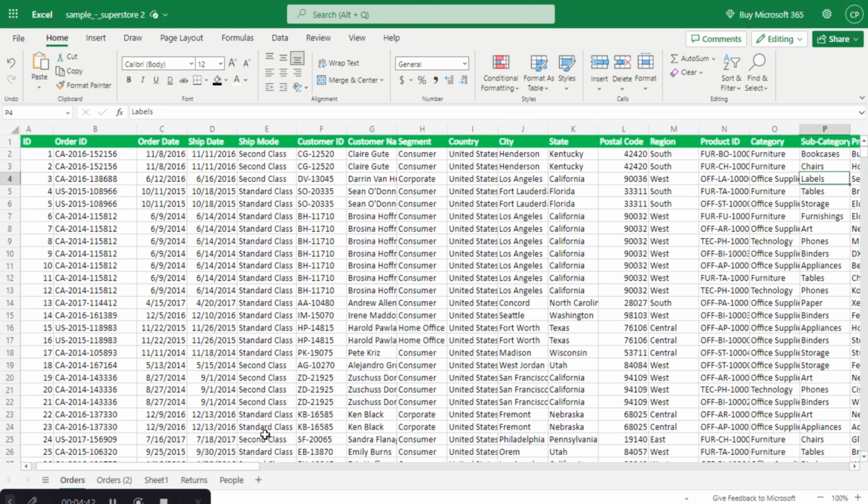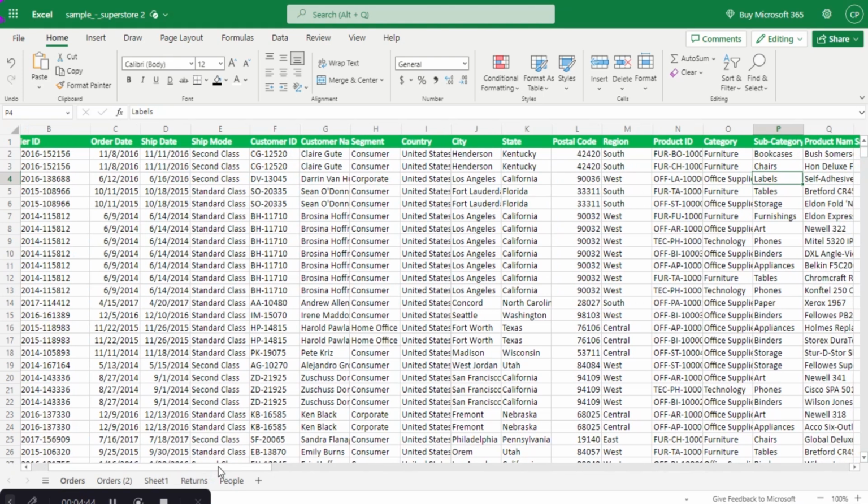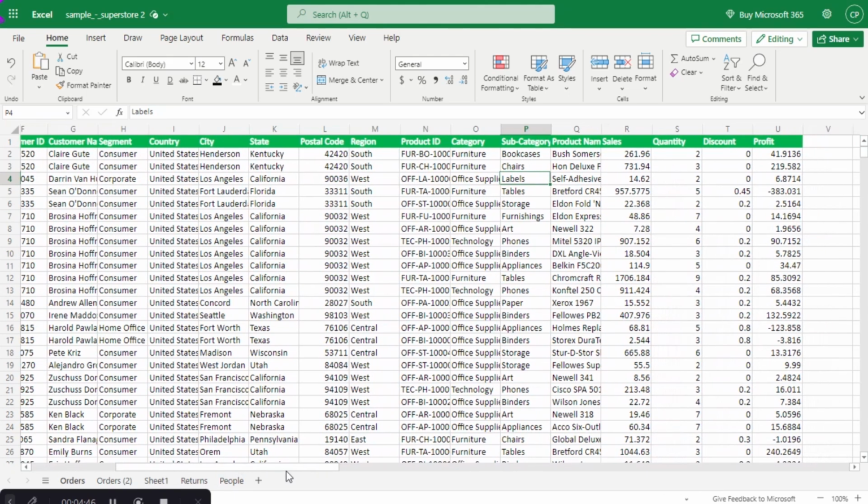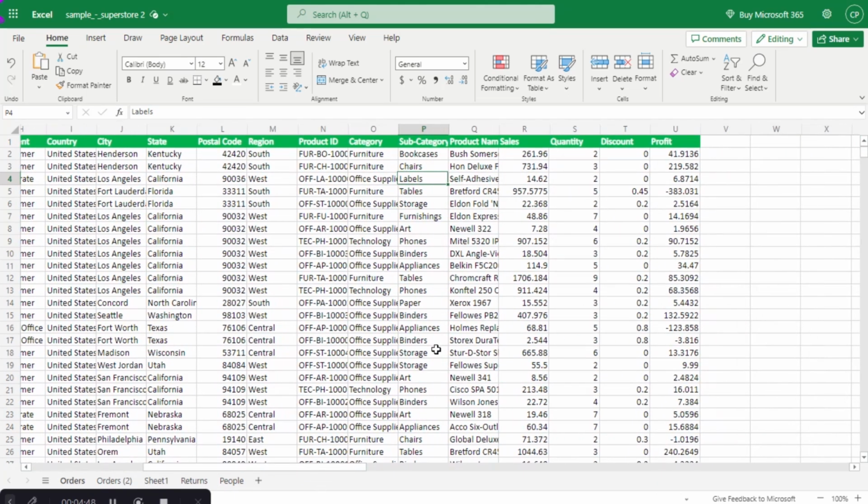Now, it also tracks the product ID. Each product has an ID. That means they might have a lot of products or similar products. So for identifying a particular product, they use a unique ID assigned to that product so that if they want to search by ID, they can easily identify that particular product.